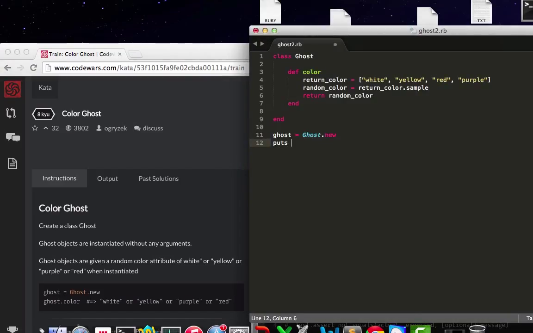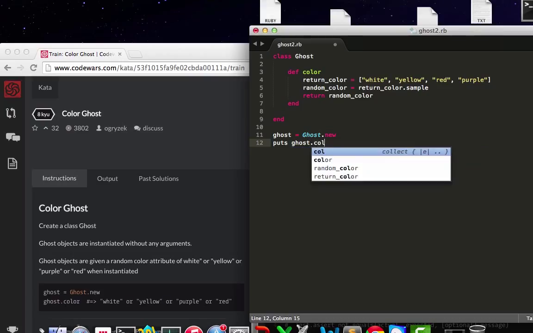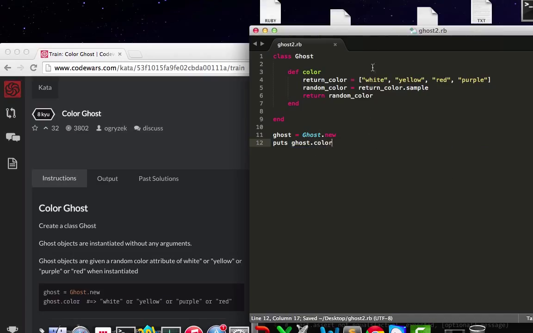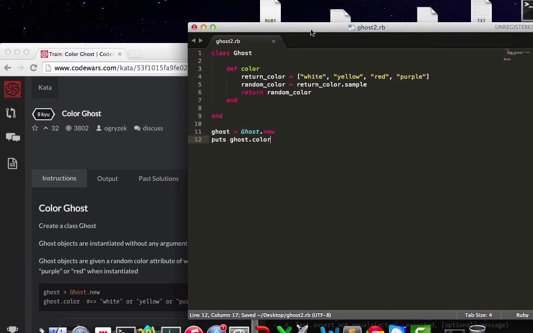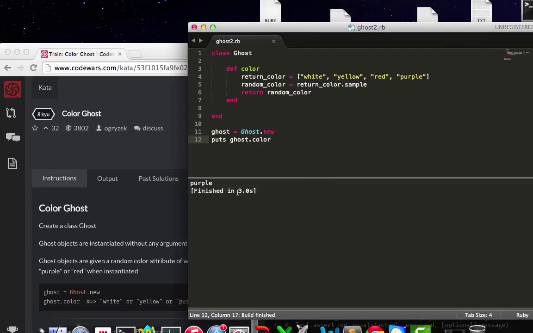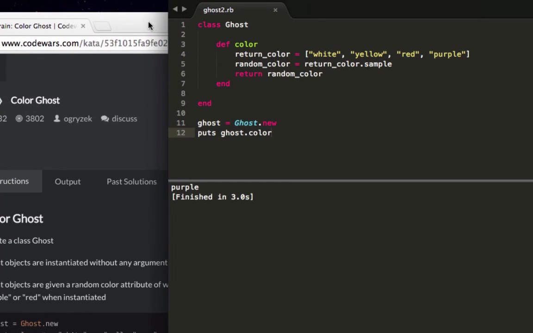So I'm going to type puts ghost.color. So save that. And the way you can test to see if your program is working properly is to do a Command B on a Mac, and it should produce a random color. And there you have it, there's purple.